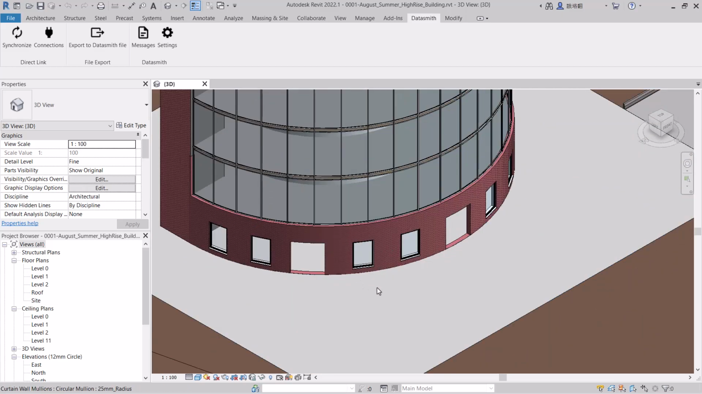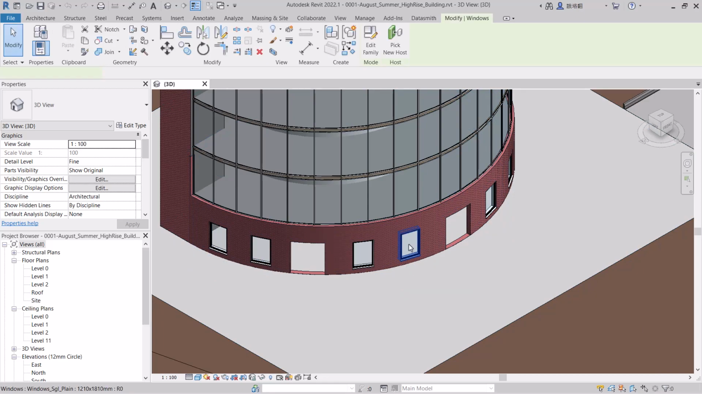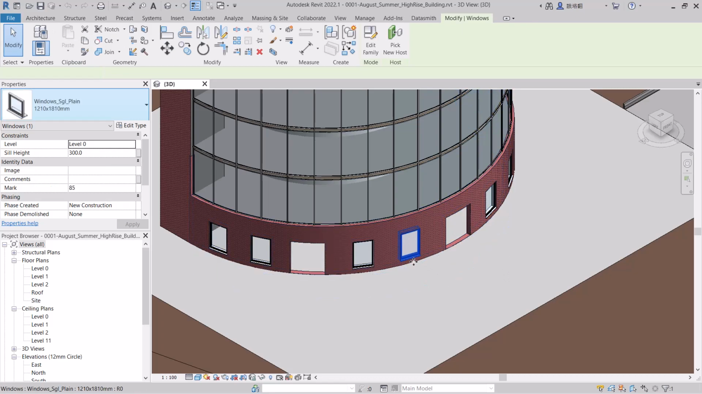So in Revit, I'm going to actually take out one of these windows so you'd see exactly what I mean. I'm going to select one window here that is close to the entrance door, or one of the entrance doors. Once that window is selected, I'm going to hit delete on the keyboard, and I'm going to remove that window from the building completely.